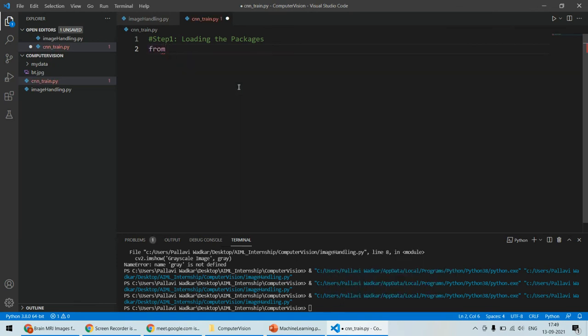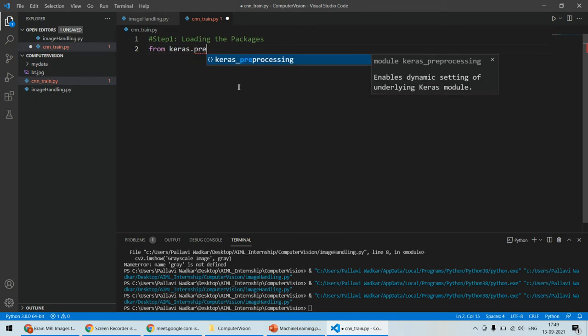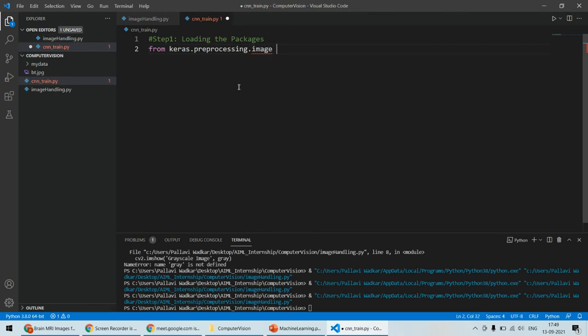ना पहला इंपॉर्टेंट पैकेज है वो है केरास, जो कि मशीन लर्निंग लाइब्रेरी है. So keras dot preprocessing, this is the library, keras dot preprocessing dot image. Okay, so next is the image is the name of the sub module. So that will be image import.